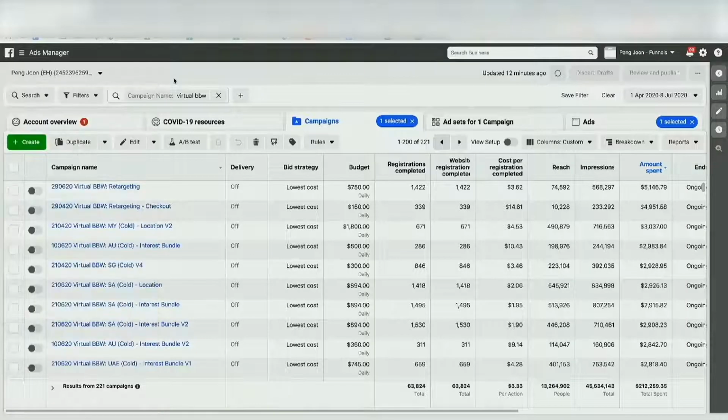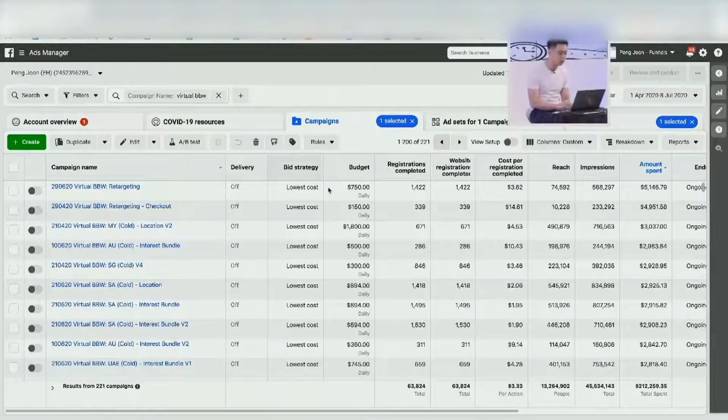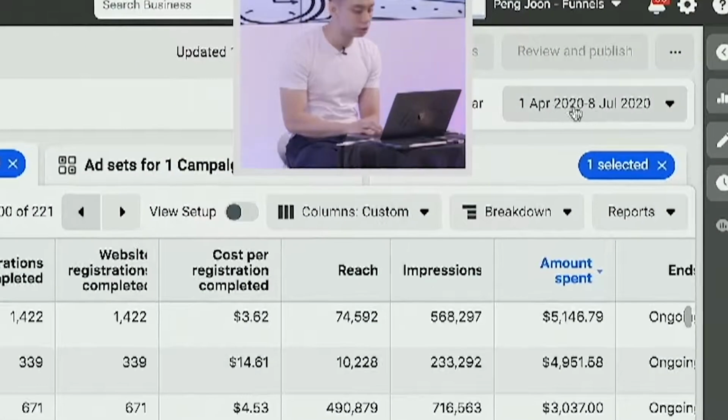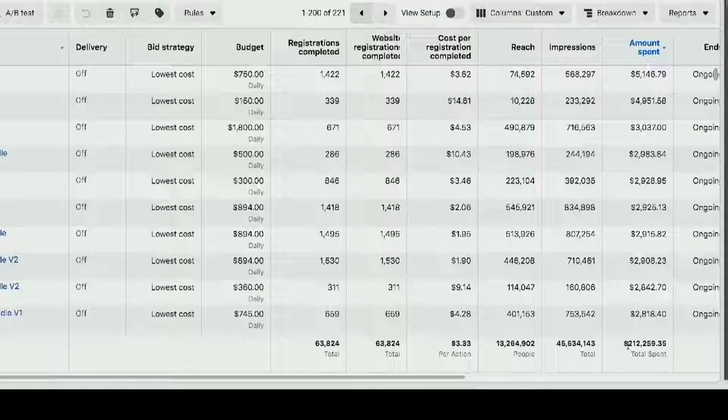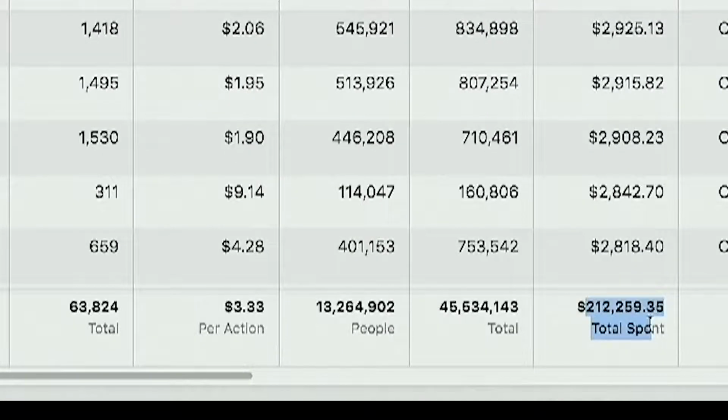I'm going to go into this ad manager and I'm going to be showing you this one campaign. And this campaign was basically a sales process that we ran from April 1st to the end of July. So this 3 months, in this one campaign, and we run a lot of different campaigns, we spent about $200,000 on this campaign.